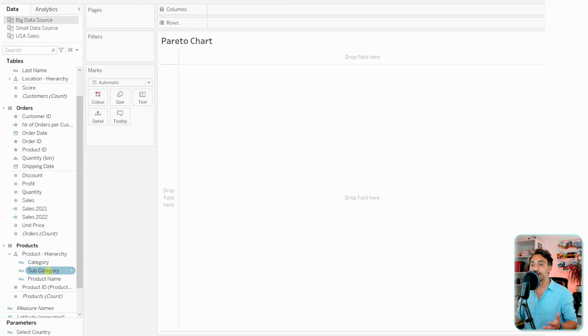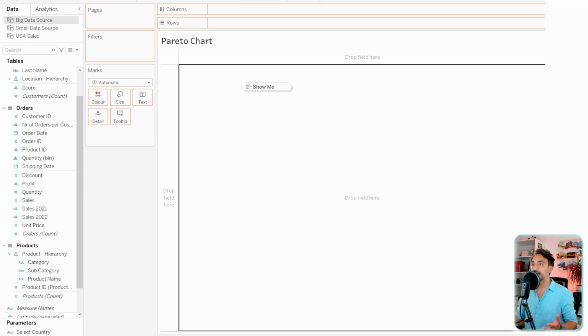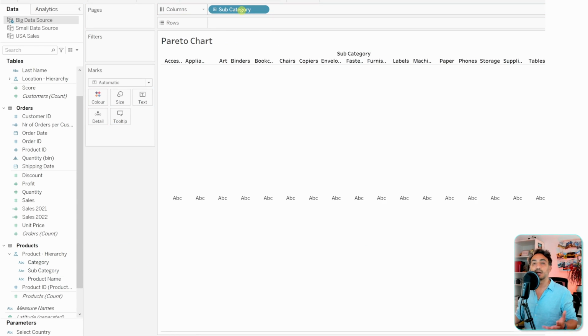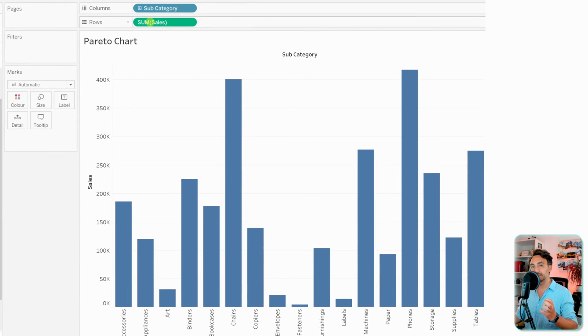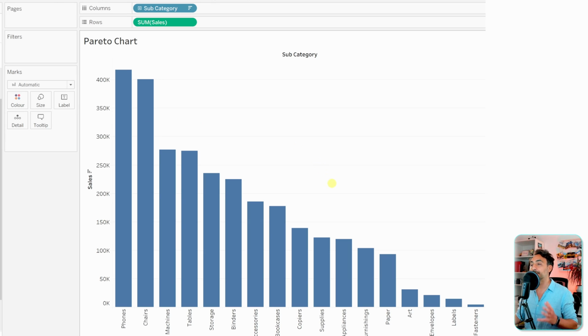First we're going to start with the dimension subcategory, so drag and drop it to the columns, and then we need our measure. Let's check the sales, so drag and drop the sales to the rows. And now in order to have the Pareto effect, we have to sort the data descending. So first should come the data with the highest sales, and then we go descending to the right side. So what we're going to do, we're going to go to the sales over here and sort it. Perfect. Now we have the bar chart.